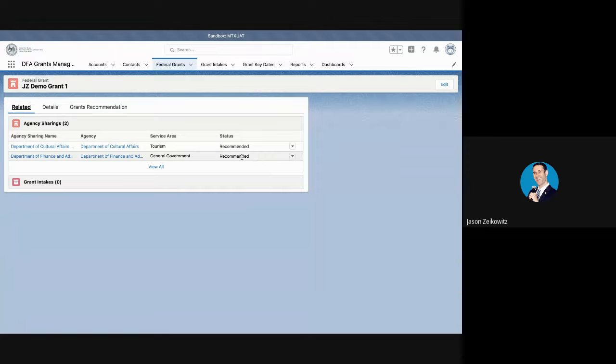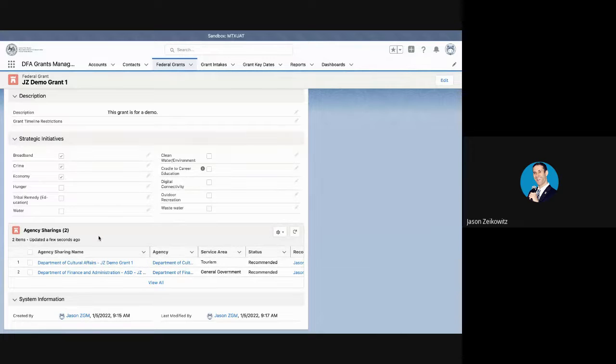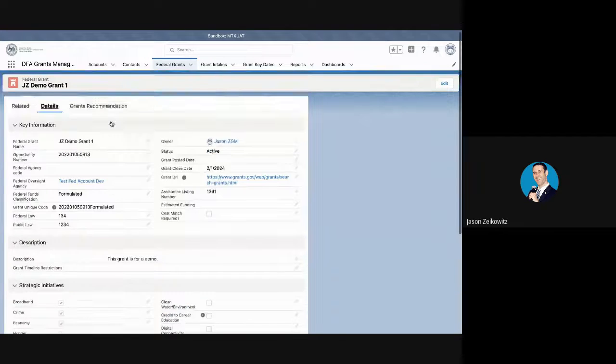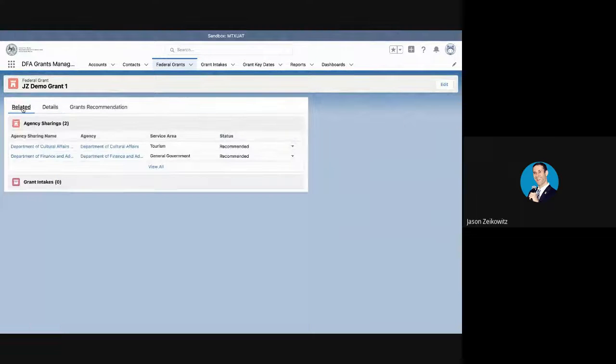Once it's accepted, we'll see the status updated to accepted, or if it's declined, we can see the status as declined. This agency sharing is also right over here on the details tab. We made it convenient to view, so on the details you can see the agency sharing. But we will be using this related tab later for the grant intakes itself.